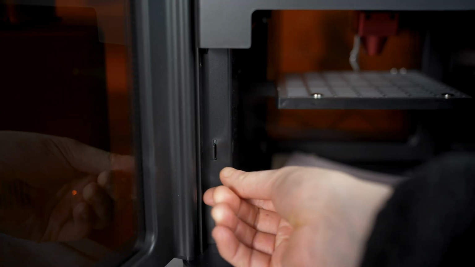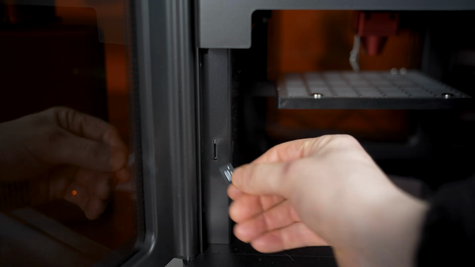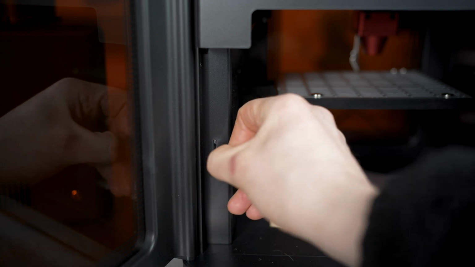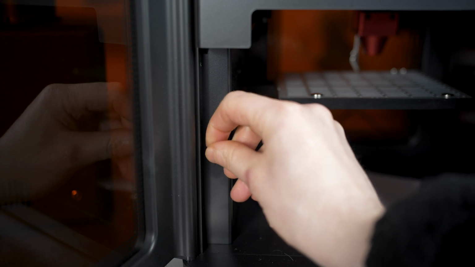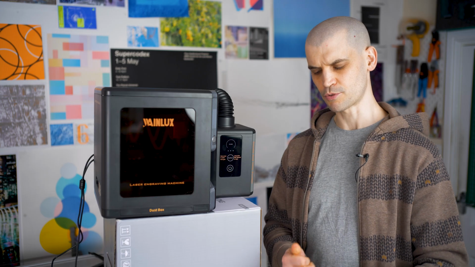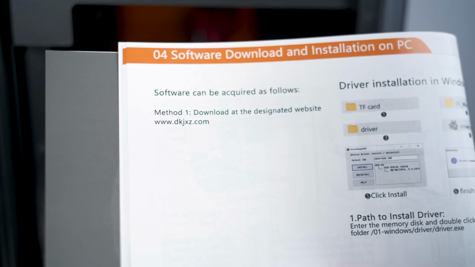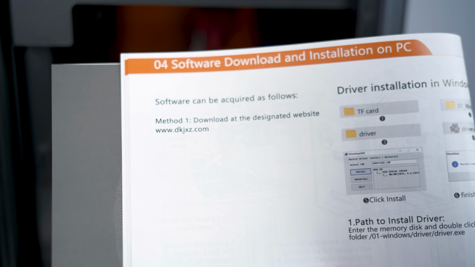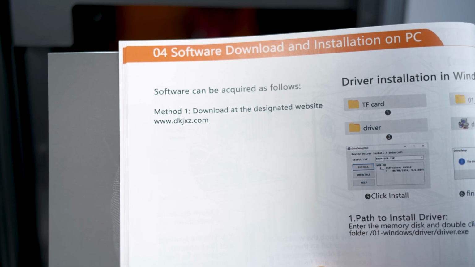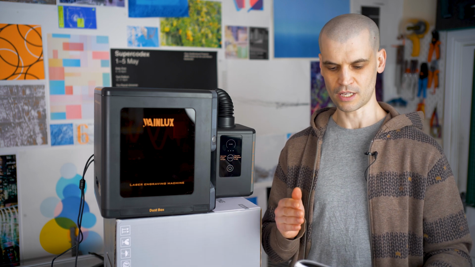So the confusion that I had with this is that there is a micro SD slot in this laser engraver. I did watch other reviewers and they said that they installed drivers onto the memory card and then you plug it back into the machine. If you look at the instruction manual that comes with it, one of the first things that I really didn't like to see is that you go to a website and it's called dkjxz.com and you have to download a .exe file from there, which just really doesn't sound too safe to do straight away. Then it goes into the fact that you install the drivers onto the memory card.